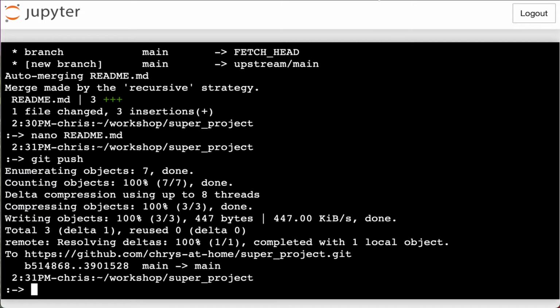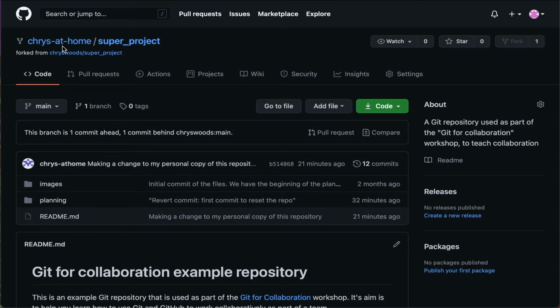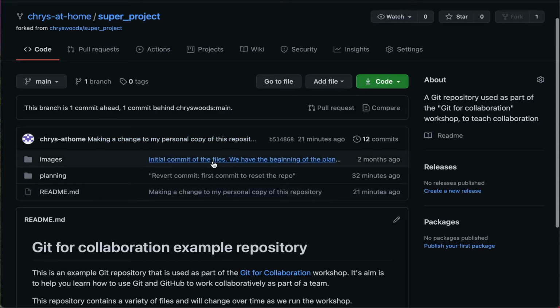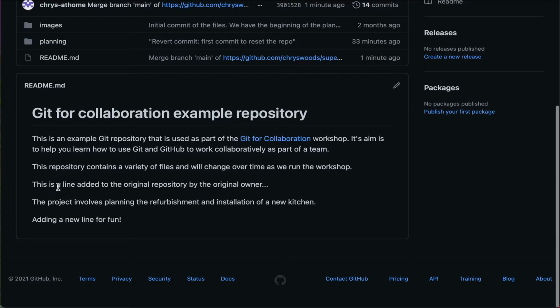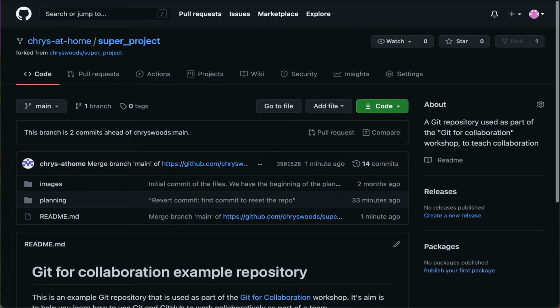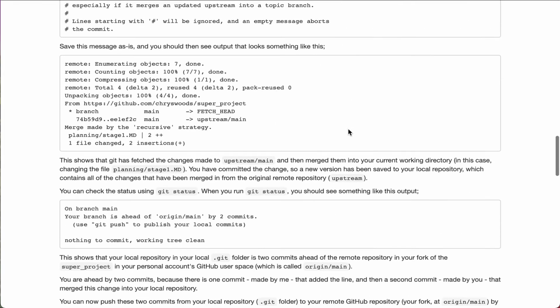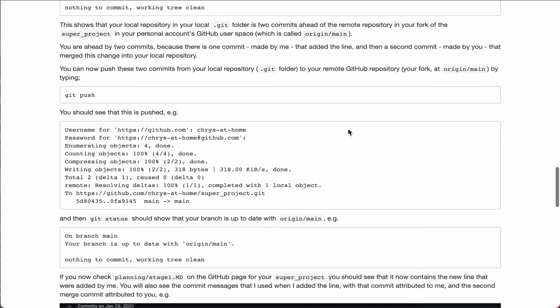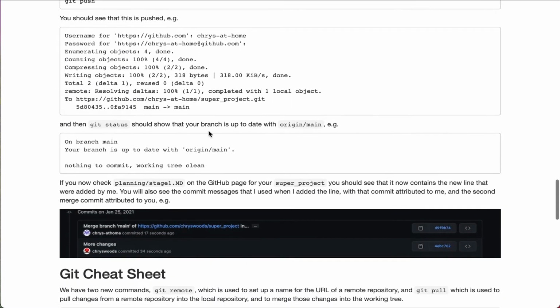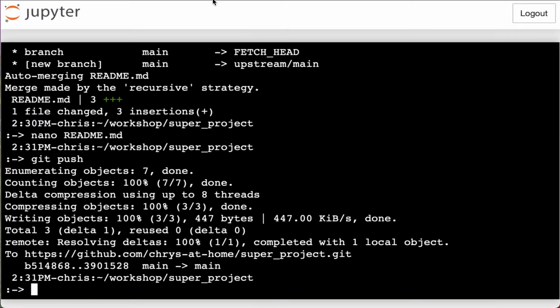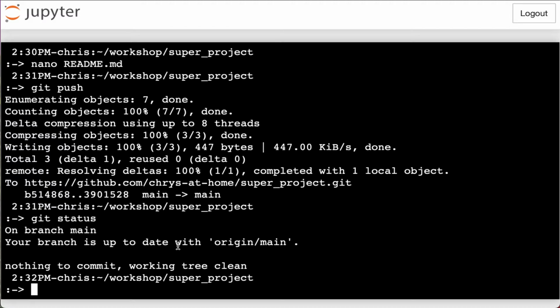And if I go and look on the repository, my fork, and I reload the page, we can see that it's been merged, and there is the line added to the original repository by the original owner and the line that I added for fun in my fork. Okay. And indeed, if I do a git status, I always forget my git status commands. There we are, I'm on branch main. We're up to date with origin main. We're up to date with my fork.